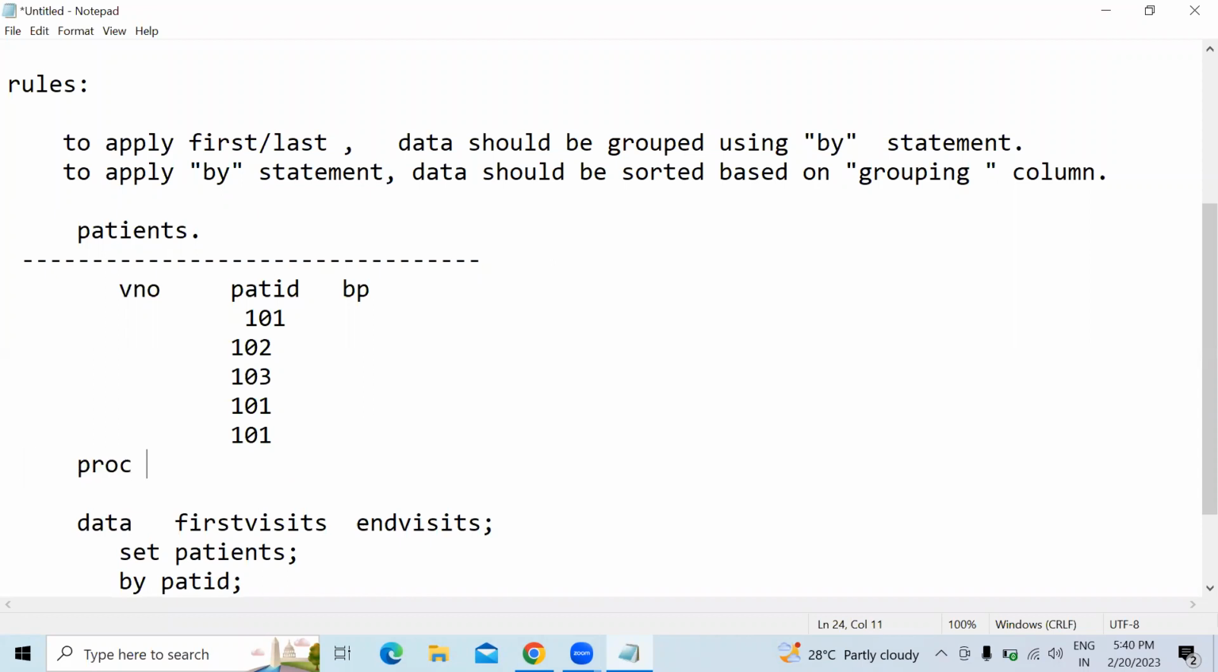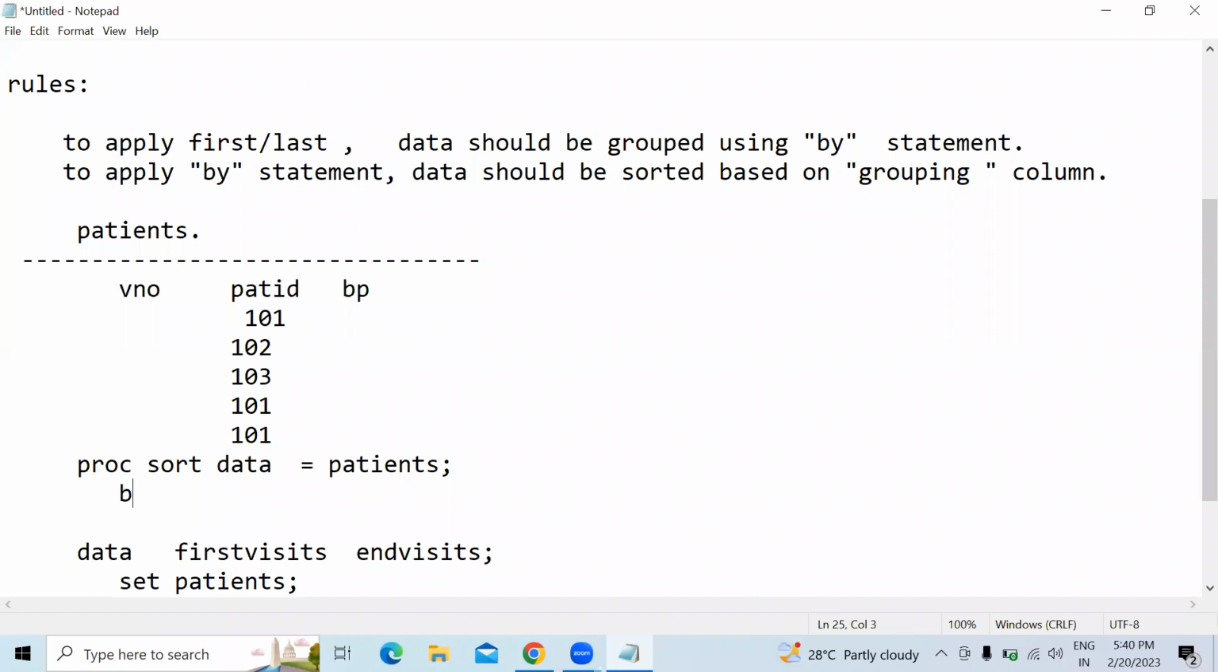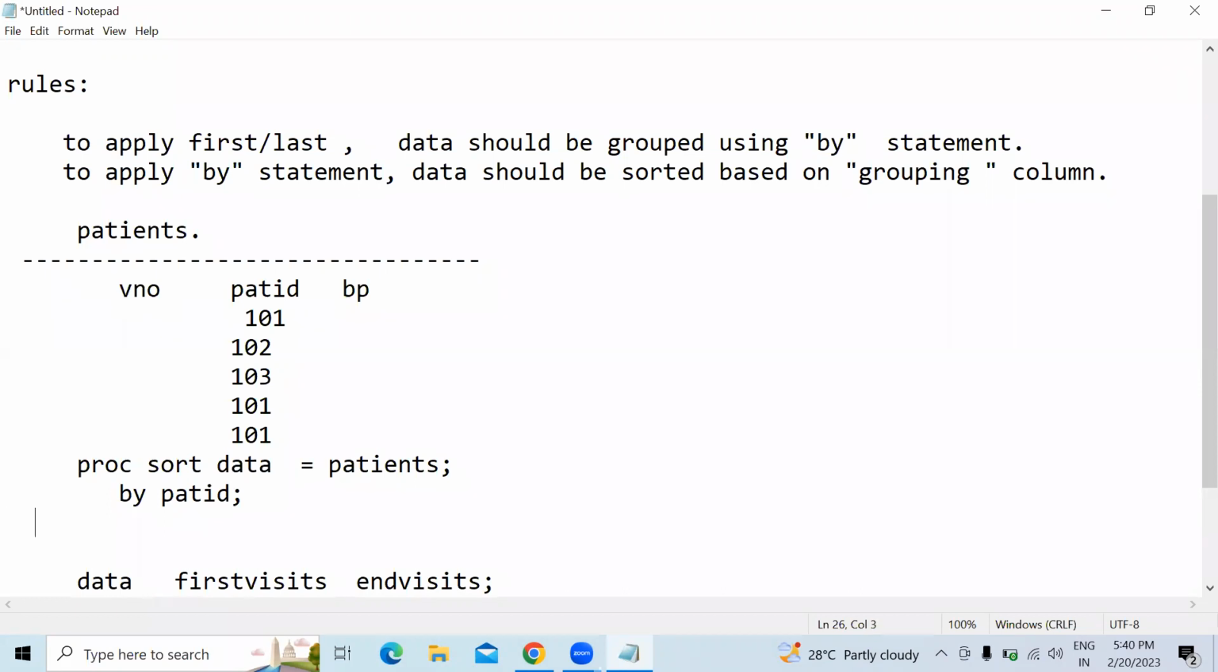Here you can apply PROC SORT, data patients, by patient. The default order is ascending order, from low value to high value, the data sort will happen. What are all the different options within the sort, in the coming class we will see.